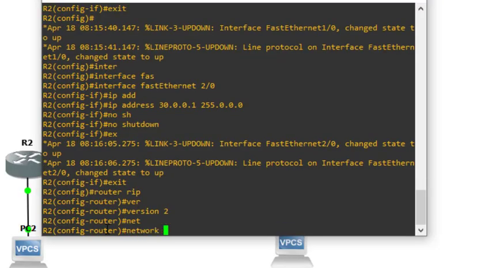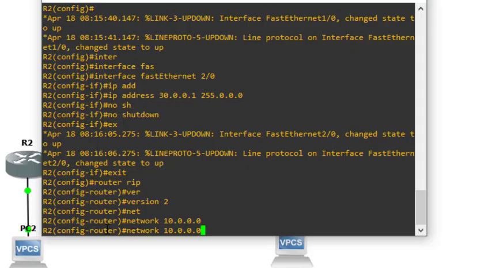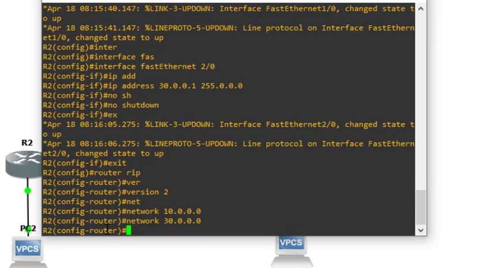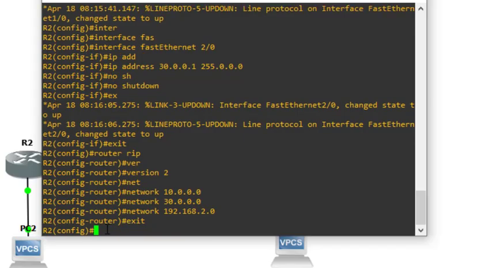So this particular router is connected with 10.0.0.0 and then 30.0.0.0 and one more network, that is 192.168.2.0. So here we are adding the network address and then exit.